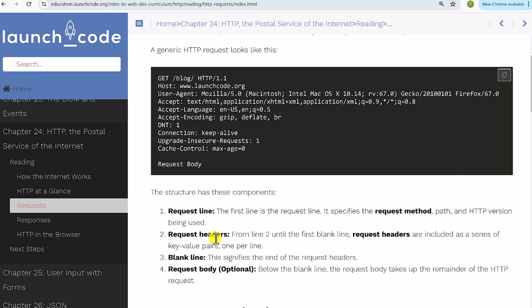The request header. This is important as well. From line 2 until the first blank line, which is from here to here. This blank line means something. You need to have that in there. Request headers are included as a series of key value pairs, one per line. As you can see, host is a key. The value is www.launchcode.org. So you already understand this.